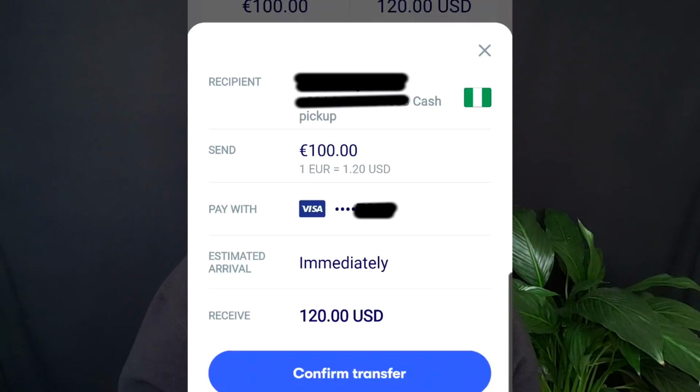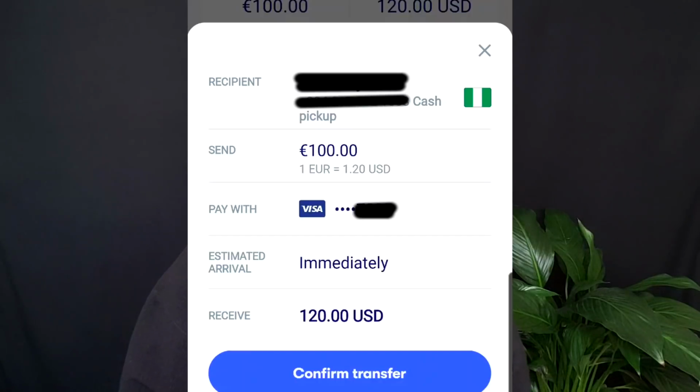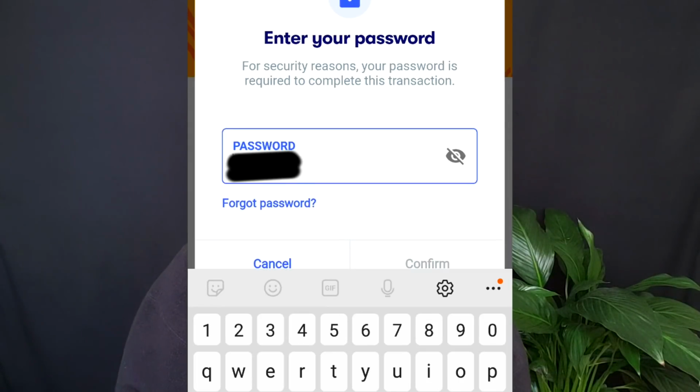Confirm your card details. Sendwave is a safe and secure app, so it's okay to give them your card details because that is where they will take the money from. Confirm transfer and enter your password. Authorize the transfer with your bank the same way you normally authorize online purchases. For me, I'll need to log into my account online and authorize that, and then they send me a code, which I enter again.